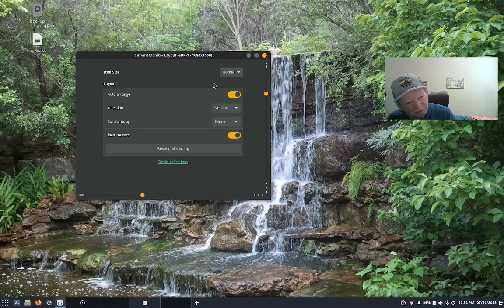So yeah, it's my current monitor layout, 1680 by 1050. Now if you want to make it a bit longer, you adjust the grid space all the way down, so space between the icons. The horizontal space you can just set so they're right next to each other. That's about where it was.